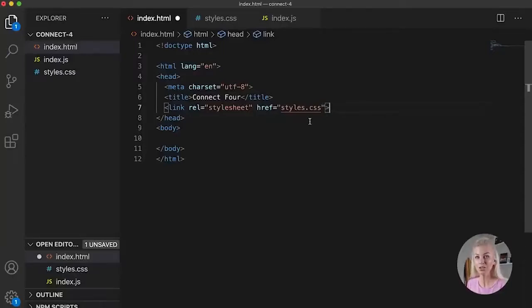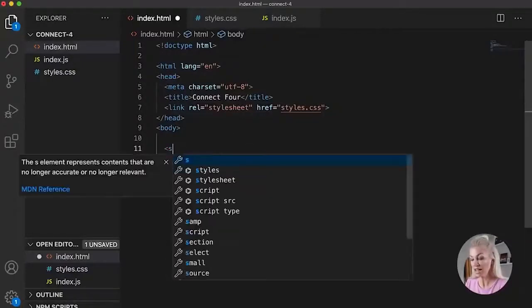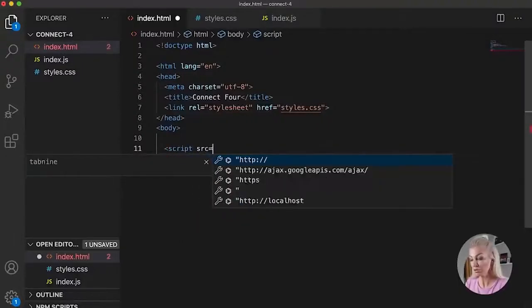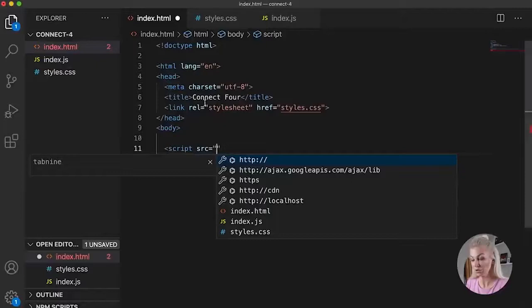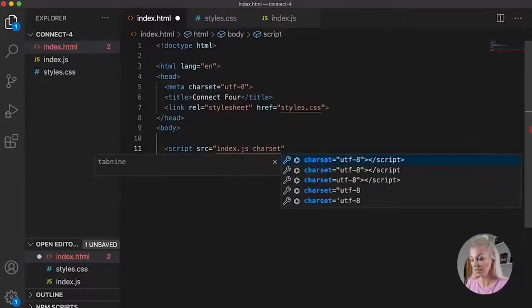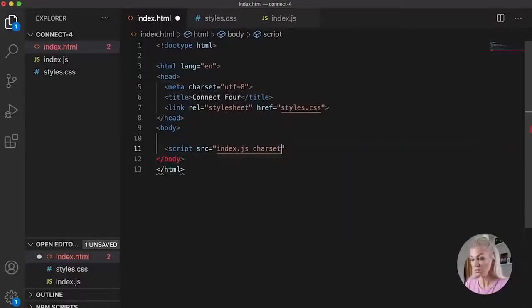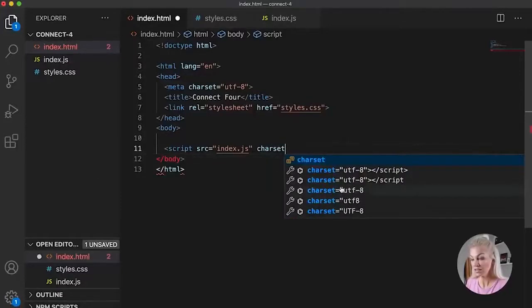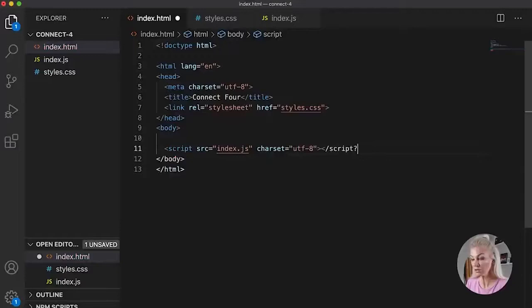I'm also going to put in a script tag, and if you know me, I'm going to show you two ways to put in the script tag. We can put in a script tag at the bottom of our body. So if I just put a script tag with the source, and once again, it's in the root of our project, so the index.js file. So that is what our script tag is linked to. I'm just going to put a charset as well.